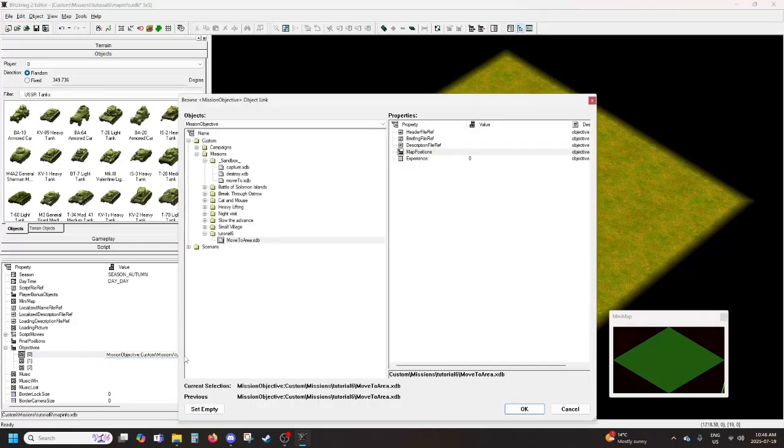Now we'll go ahead and edit it. Now, there are 5 different properties here. There are only 3 that we are going to worry about in this video. So we're going to look at header file ref. This is the objective name. Description file ref, which is the more detailed description of your objective. And map positions. These will be little green arrows that float up and down over the map. These are also shown on the minimap as a pink arrow.